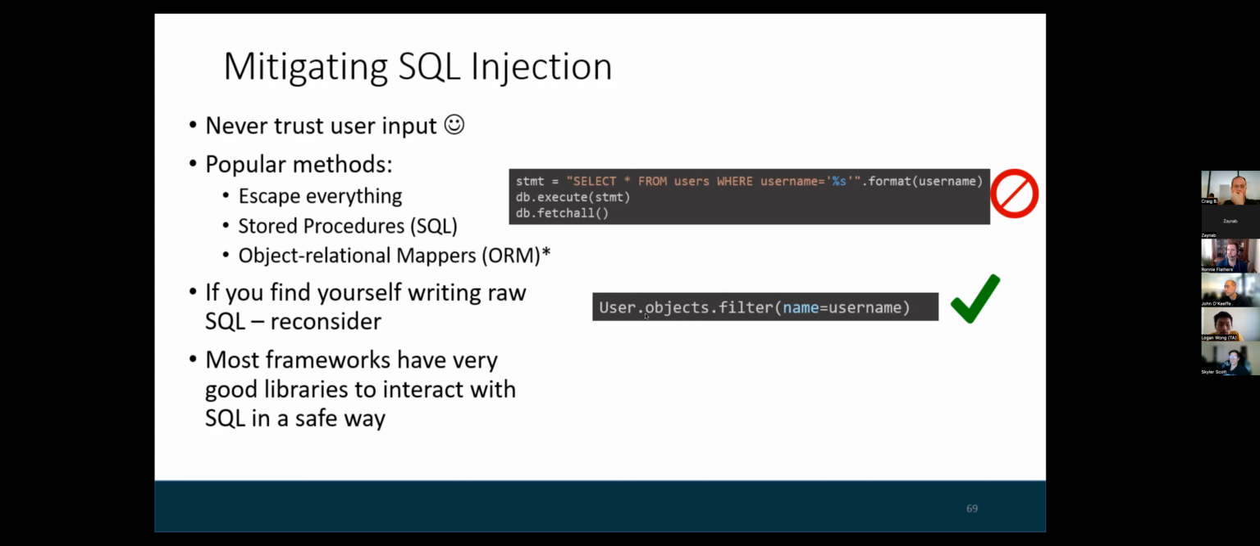Instead, if you're using Django and you have a user object, just do User.objects.filter(name=username). And Django does this securely under the hood, and you won't have SQL injection if you do it that way. So if you ever find yourself writing raw SQL, really reconsider that. Look for the framework. Reach first for the paved road that Django or Rails provides to prevent you from having to do this yourself.